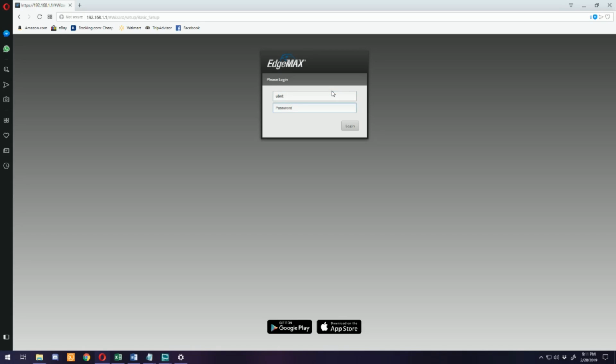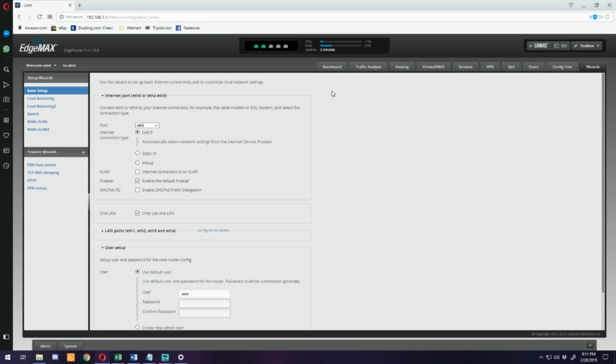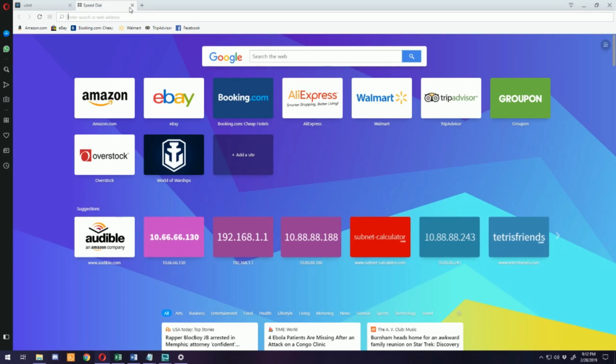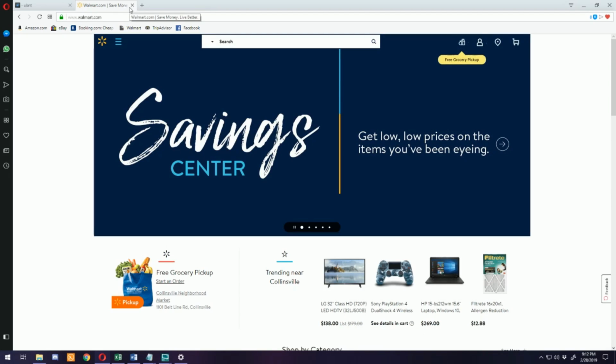I'm going to log in with UBNT, and I changed the password to password, and we're back on the dashboard here. Now, it took me straight back into basic setup because I hit the reload button. So let's just go back to the main page, which is the dashboard tab. And let's also open up another website just to see if the internet is working. Let's go to walmart.com. Boom, there we go.